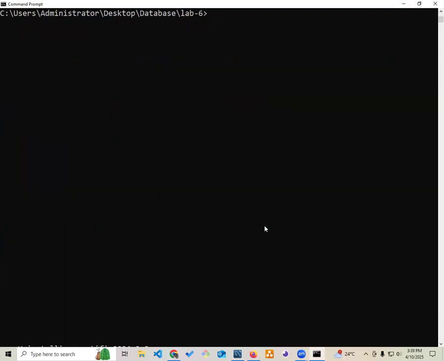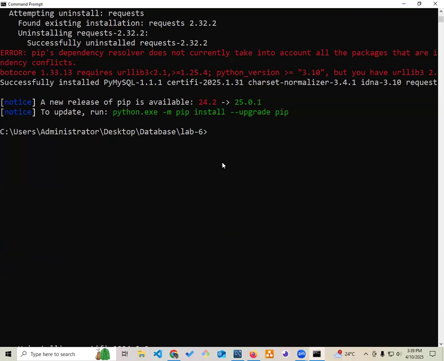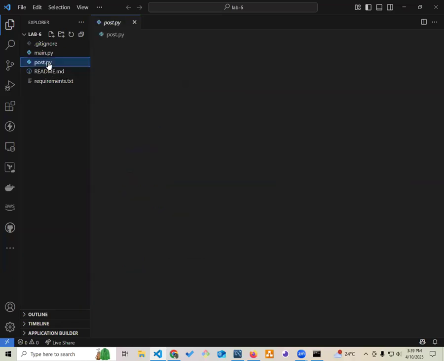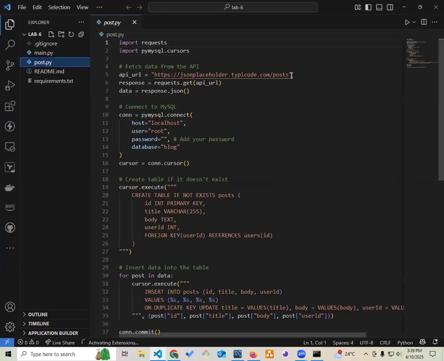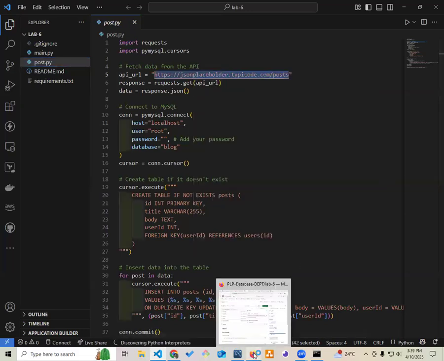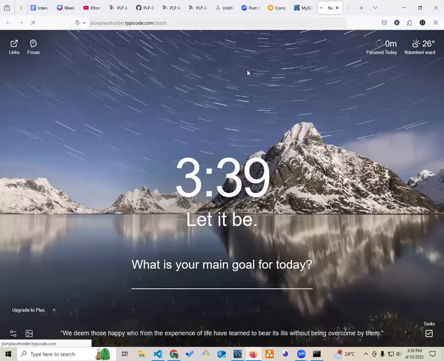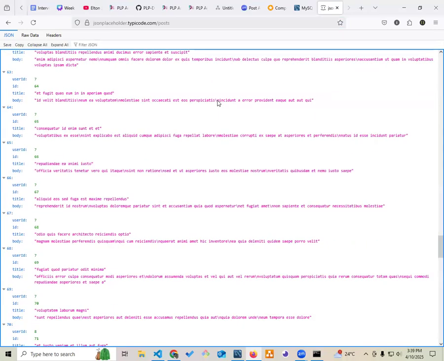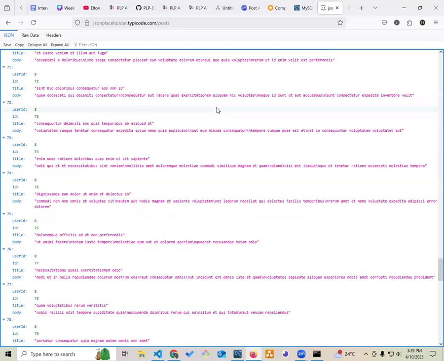If I come back to my terminal, we've installed the dependencies. Now, I'll just ignore that error for upgrading pip, but you can also upgrade it. Now, if you come to the post, we are fetching data from an API. I don't know if you've been taught the API part in your web class and also your Python class. So we have this API that I want you to fetch data from, and then this data you store in your database, locally.